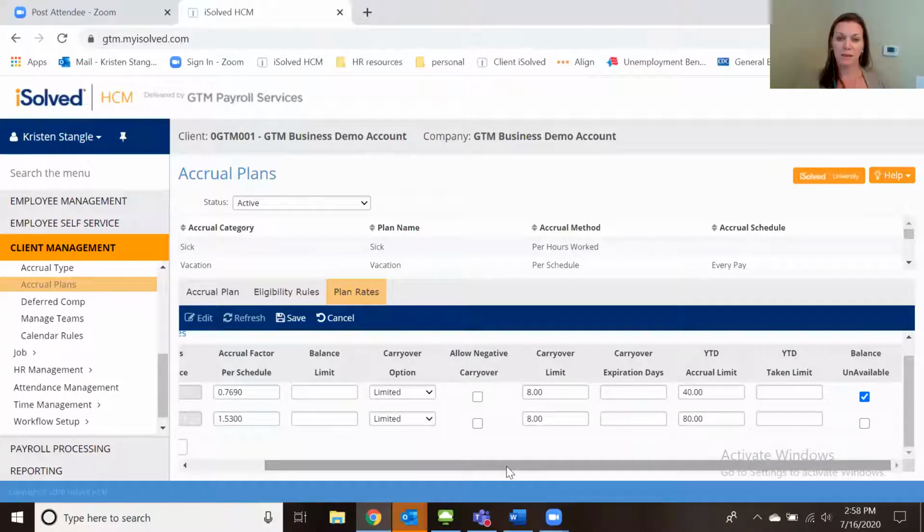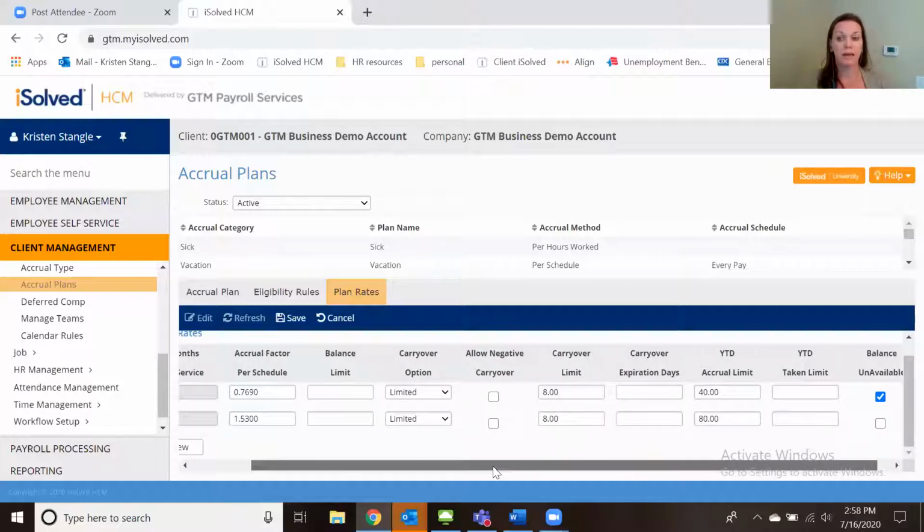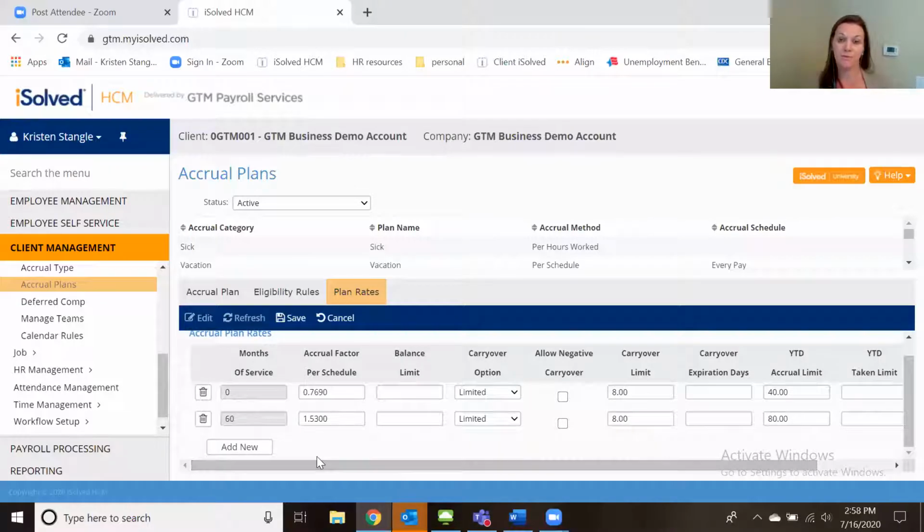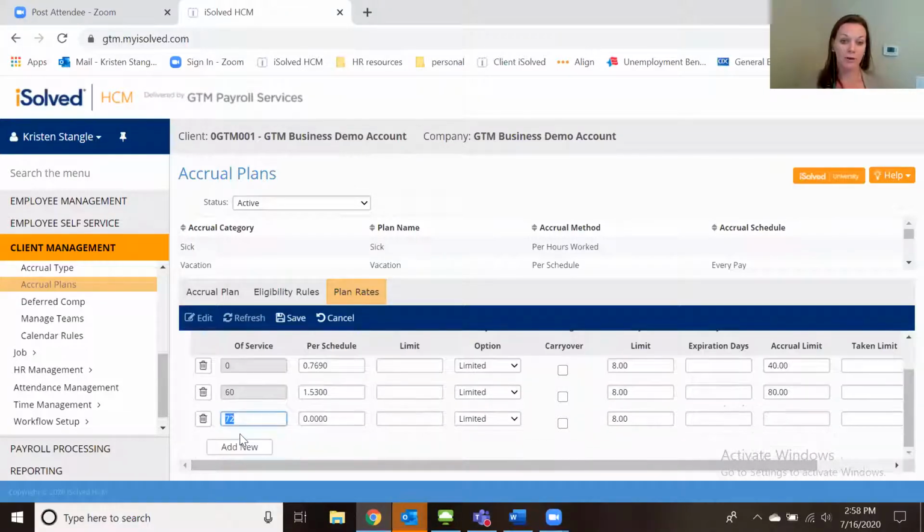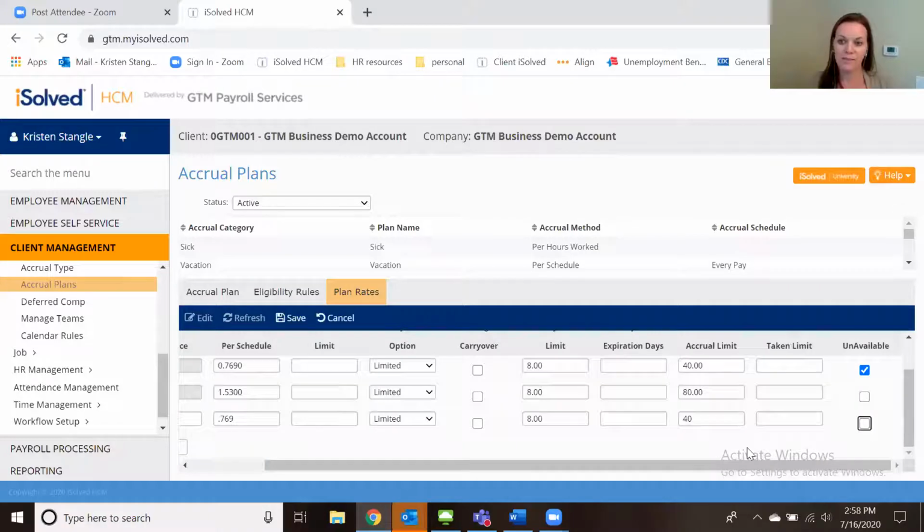And that means that the accrual is happening, people are earning the time, but employees are not going to be able to see it so that they try and take it. And then we click Add New, and we are going to say after 3 months of service, employees can get that accrual. We add the 40-hour limit, just like in this top one here, but it is going to be available to them. And we click Save.